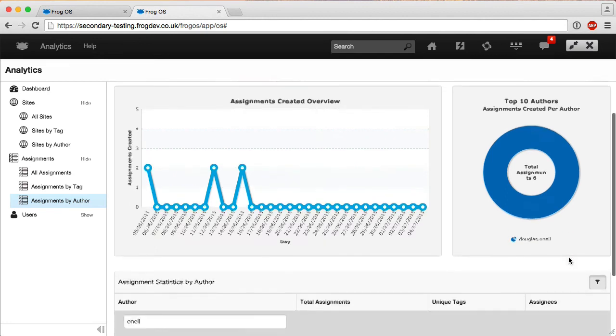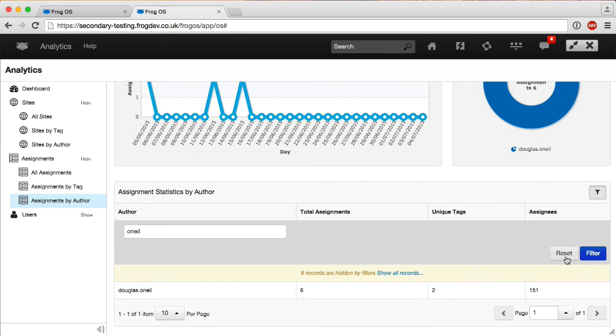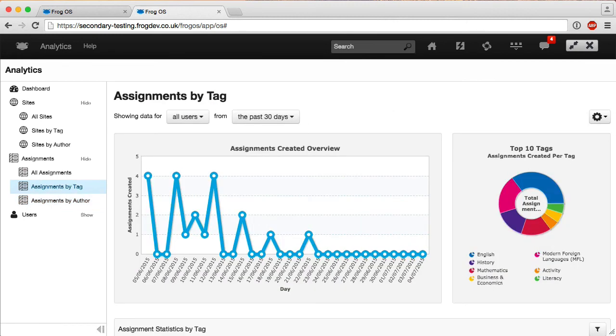To clear the search criteria, simply click on the reset button, or alternatively, click on the link here that says Show All Records. Lastly, table data can be exported in CSV format for any of the site, assignments or user analytics options. Navigate to your analytics option. In this example, I've chosen assignments by tag, and then choose the Actions cog, and you'll have the following options.